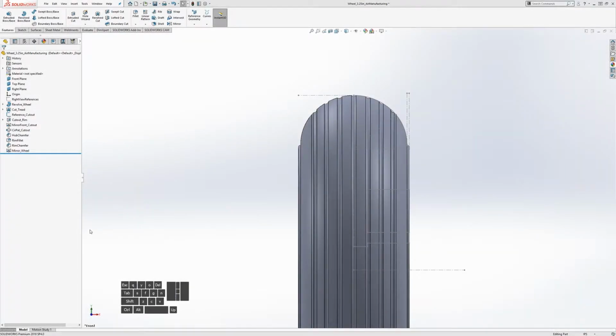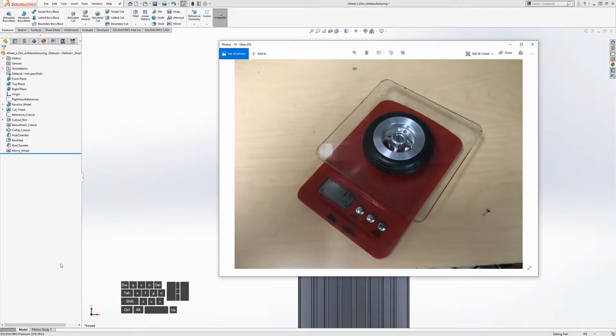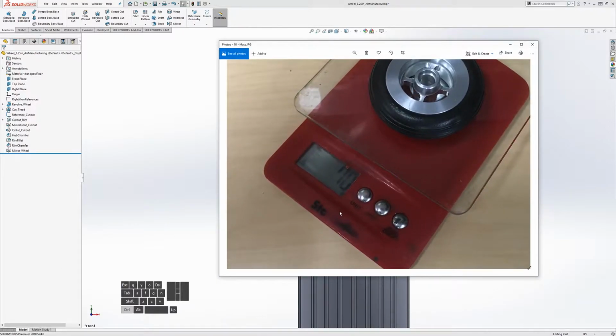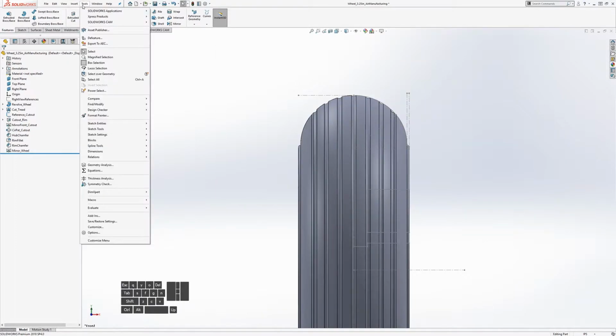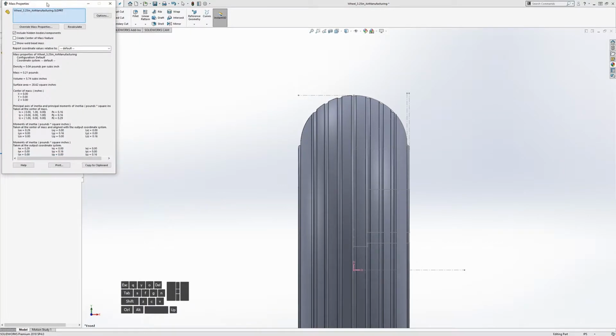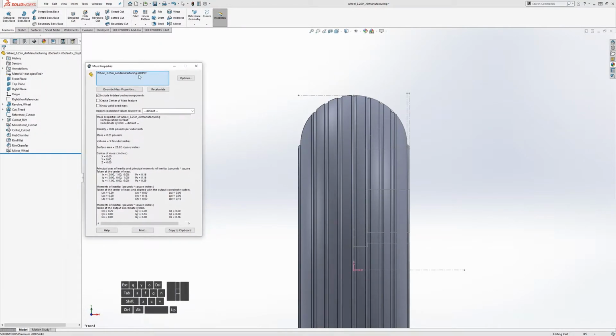Do the mass first. That's pretty quick. So if we take a look at our measurement here, we have 70 grams. So let's go into Tools, Evaluate, and then we have the Mass Properties. By default, it assumes the whole wheel and tire has a density of 0.04 pounds per cubic inch. So we can override that.